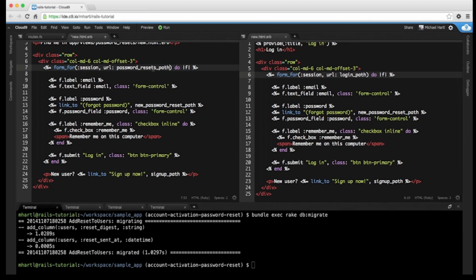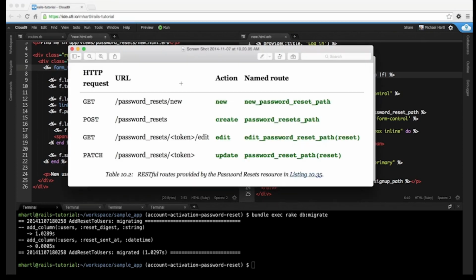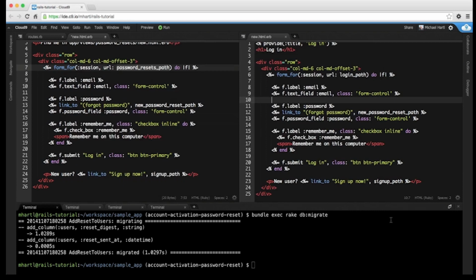By the way, if you have trouble remembering exactly which one of these named routes to use, there's a table here. What we're doing here is creating a new password reset, and that goes to password resets path. So it'll be routed to the create action. The URL will be /password resets. This is the analog of the create action for users, which is at users path. Let's go back here. We've got, instead of a form for a session, it'll be a form for a password reset.